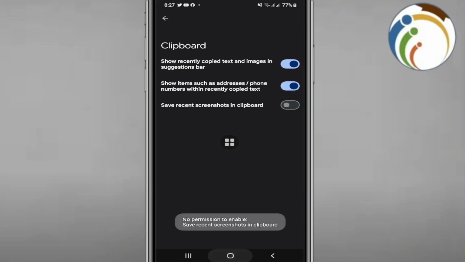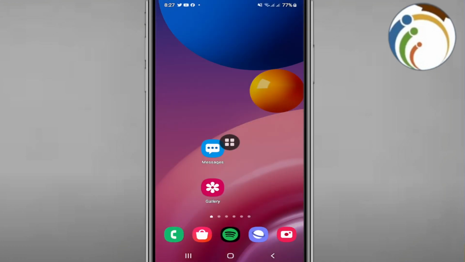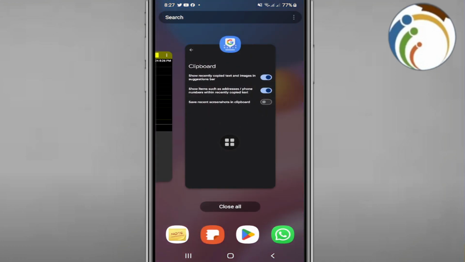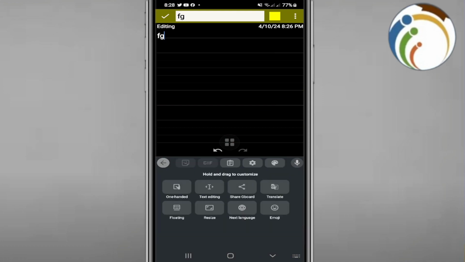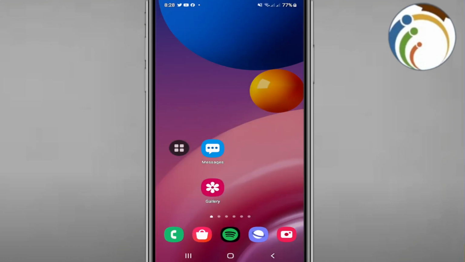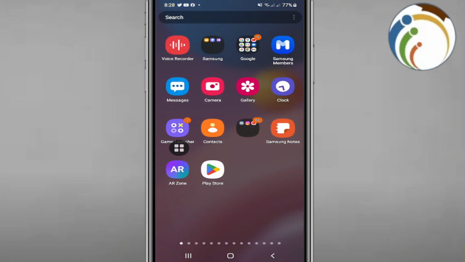But okay, if it didn't work for you and doesn't allow you to have a clipboard and you still see that the clipboard is missing on your phone, and you think it is really a problem on Gboard, we will do this method as the complete method. So right now let's find out.